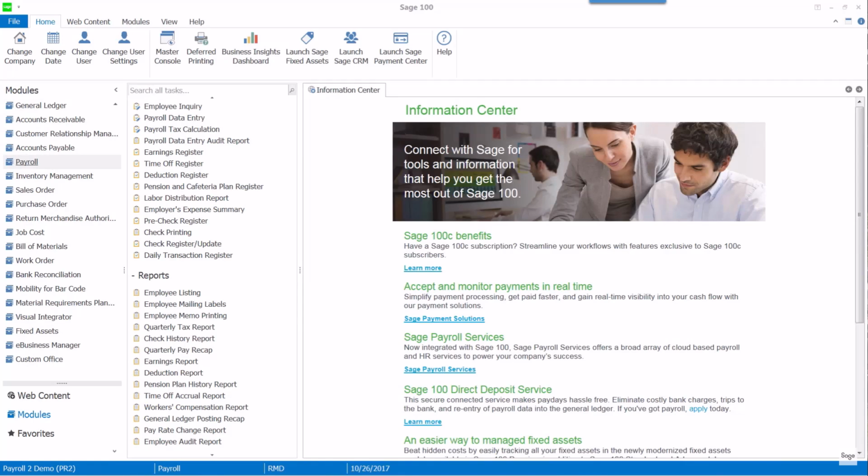There are a number of reports available for your necessary tax entity reporting. A few of them are on the Reports menu and some are on the Period End menu. We're going to go to the Reports menu first and look at the Quarterly Tax Report.